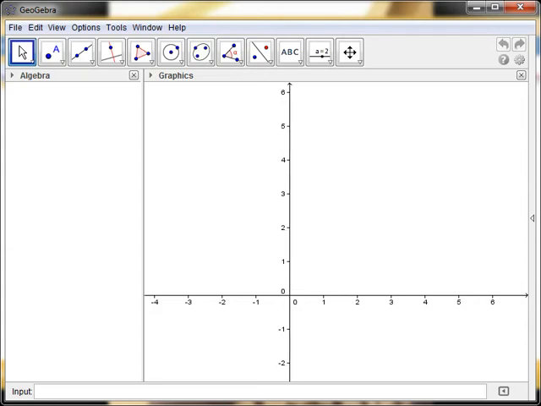In this tutorial, we're going to construct a triangle, find the midpoint of each side, and then connect the midpoint to the opposite vertex. The line segment connecting the midpoint and the vertex is called the median. So we will examine in this tutorial what happens if we construct the three medians of a triangle.